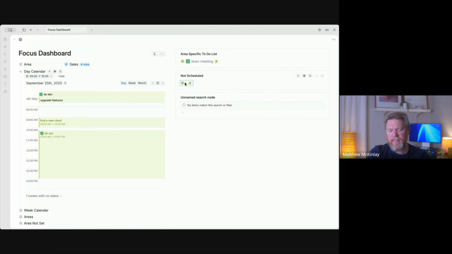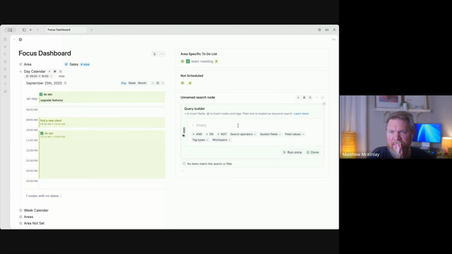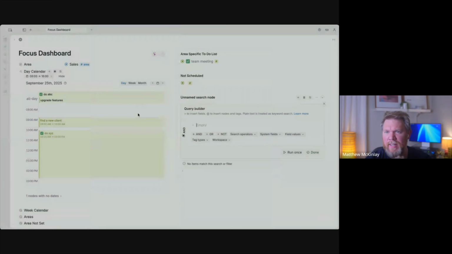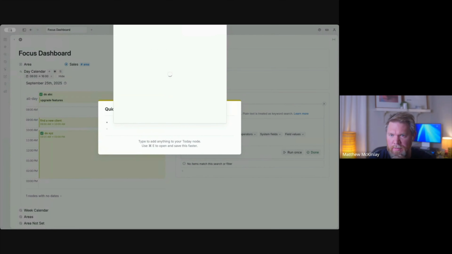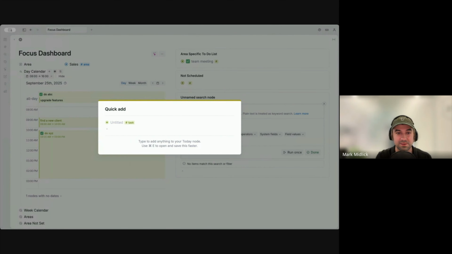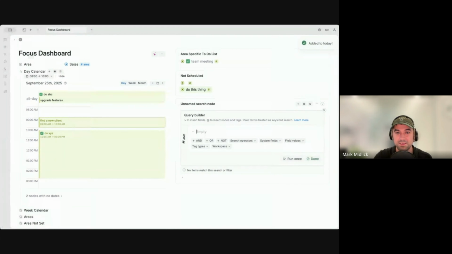Excellent. Okay, fantastic. Yeah, there's quick add as well, obviously, Command E, which is a really fast, easy way to throw something up. If you want to say, task, do this thing, Command E, bam, it shows up right there. Yeah, that's a great one.